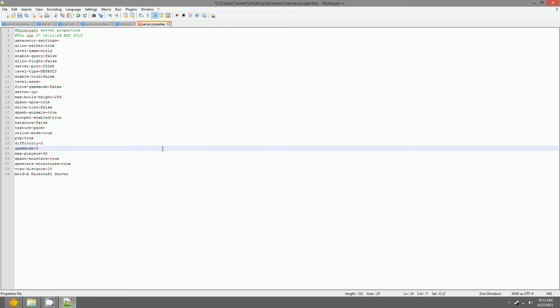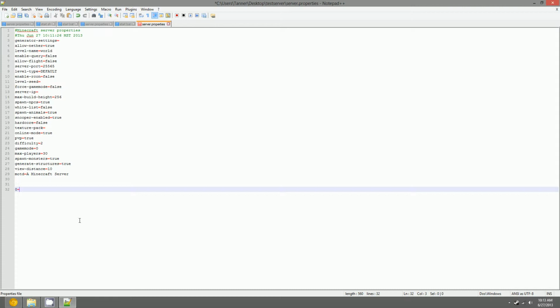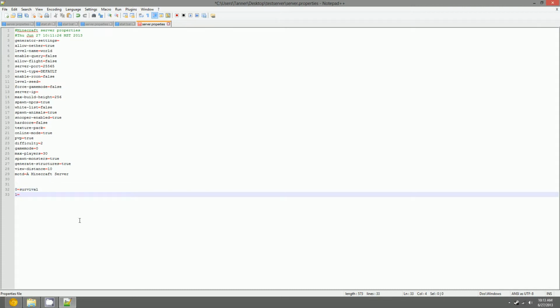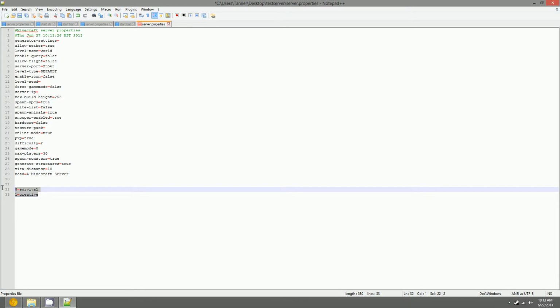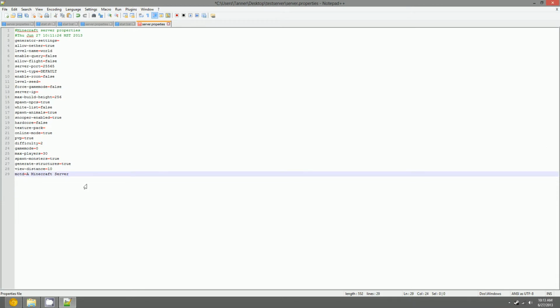Now 0 equals survival, and 1 equals creative. So I'm gonna make this a survival server just for this example. So I'm gonna set that to 0, which is the default actually. Now this is the message of the day.